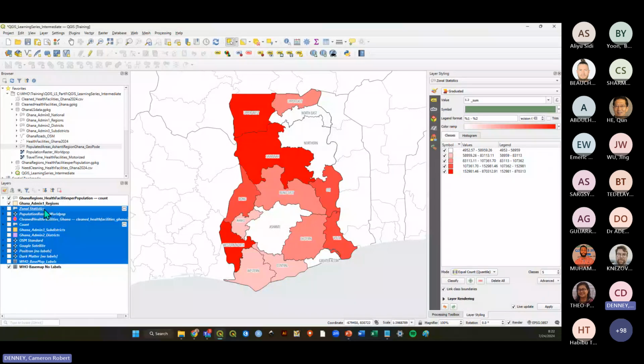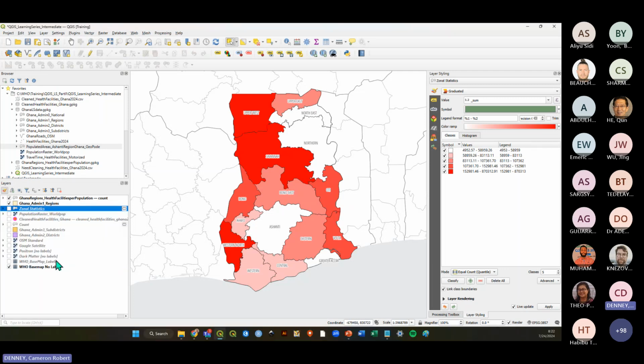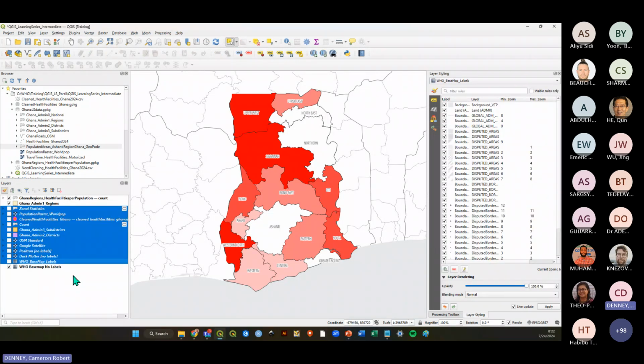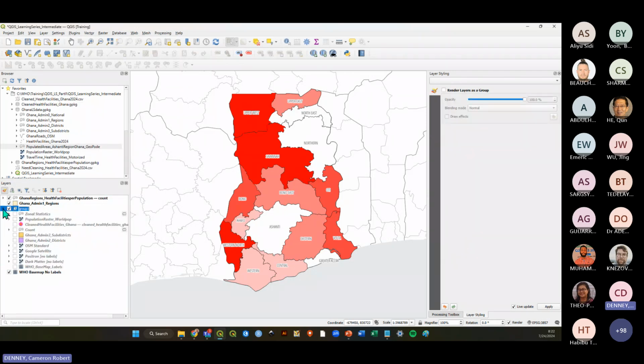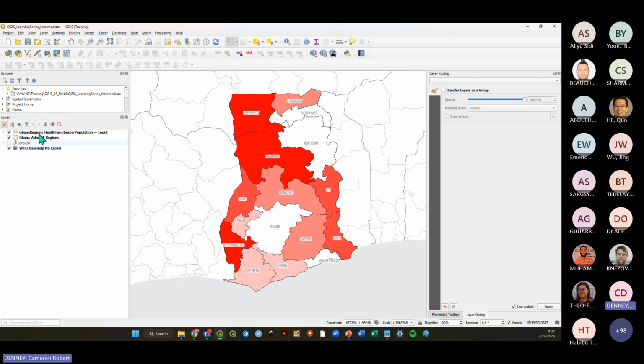I can actually, just to clean up my project and stay organized, click and hold Shift and select all the other layers that I don't need. And then I can right click and say group selected. So now all those other layers are in this group, and I can collapse that group to kind of hide them. So this is a key when you have a QGIS project like this that's starting to get quite large, is to keep your layers organized.